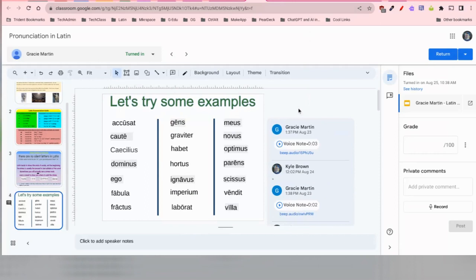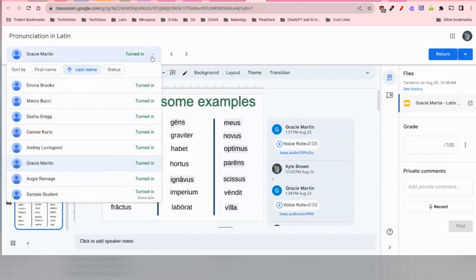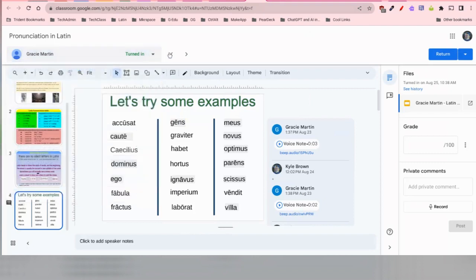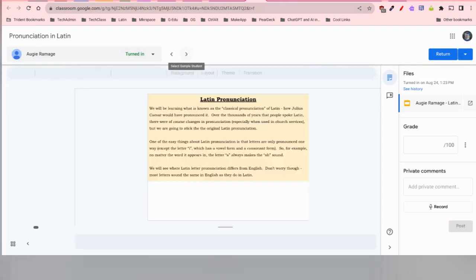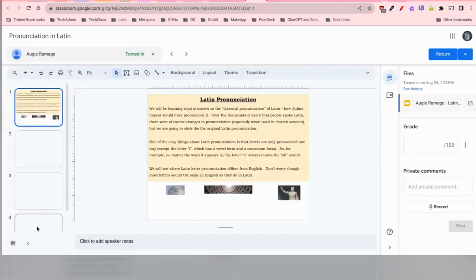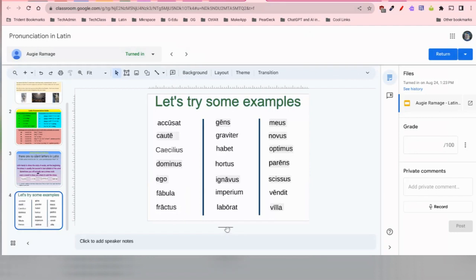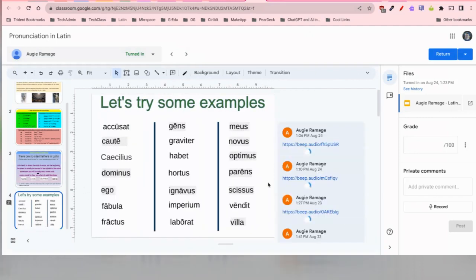The student work is in the center. On top, you can see a student's name. That's the student whose work I'm looking at. I can select from any of my students from a drop-down menu, or I can use these back and forth arrows to go alphabetically to the next or the previous student. Here I'm clicking to see the next student's work, and I can look through their slides or their document or whatever it is that I'm looking at.